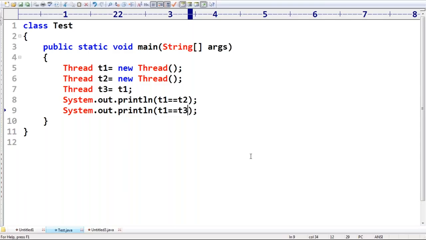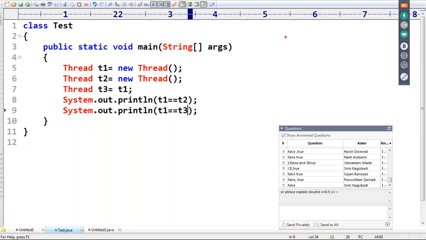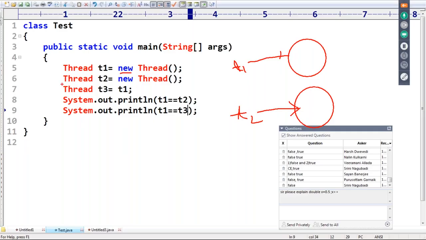Very simple, sir. Here T1 points to one object because you are creating a new object with the new operator. T2 points to another object because you are pointing to T2. Now Thread T3 is equal to T1. T3 points to the T1 object. Now T1 double equal to T3: both are pointing to the same object.